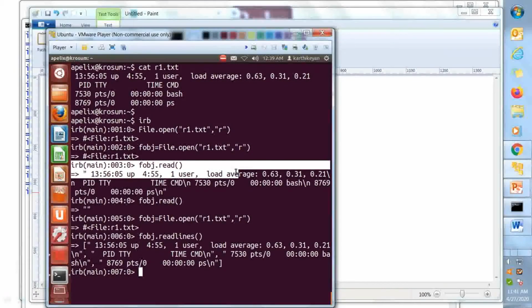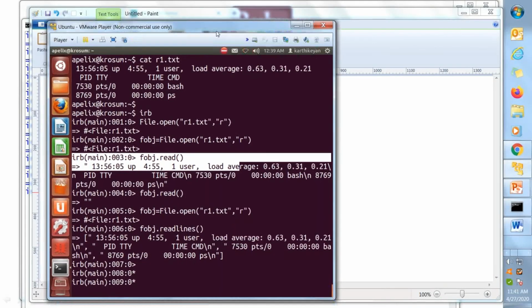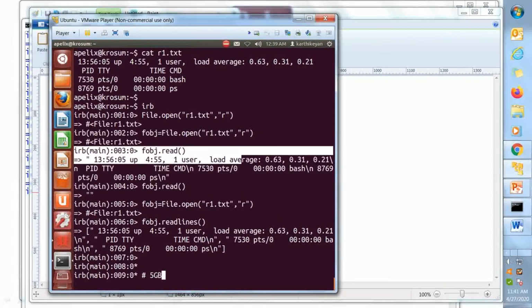I want to use Ruby, so you can understand the use cases. The file size will be above 5 GB of data. 5 GB is my complete file size, my data size. My working system has 2 GB of RAM.